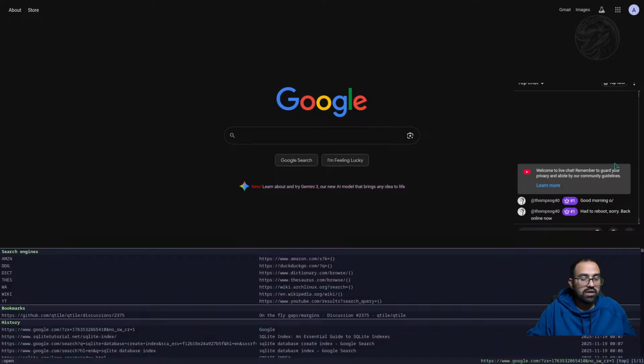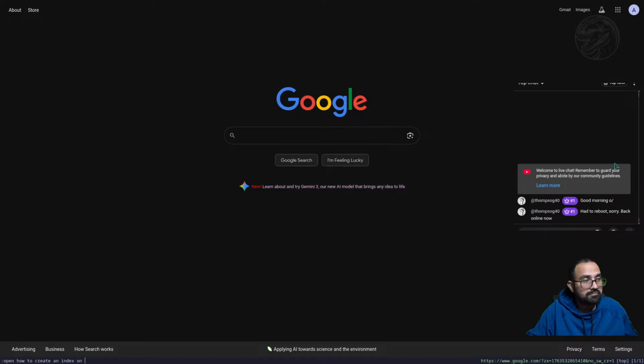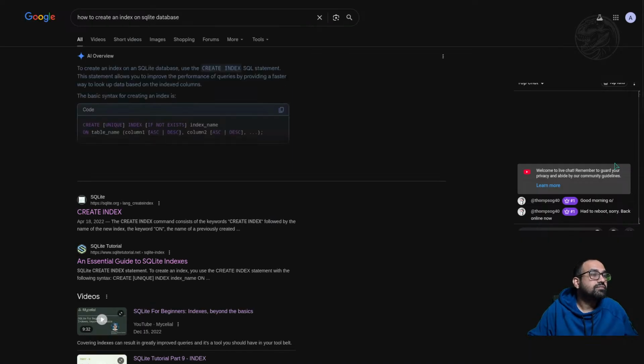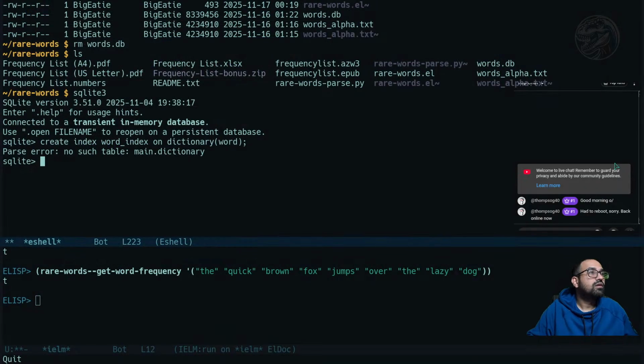Okay, so how to create an index on a SQLite database. It says create index name on table name, column 1, column 2. That should just work, right? Does it need a space here? I don't think that should make a difference.